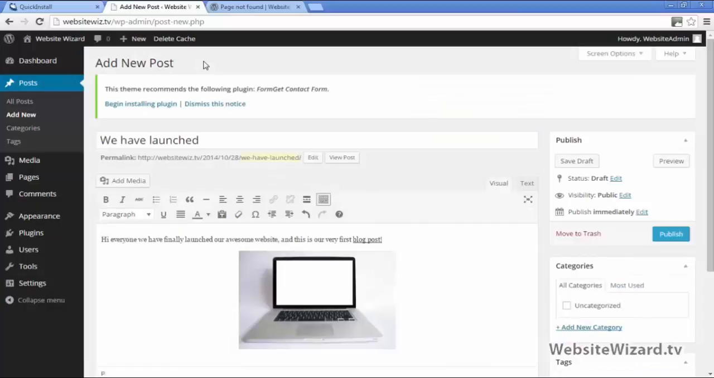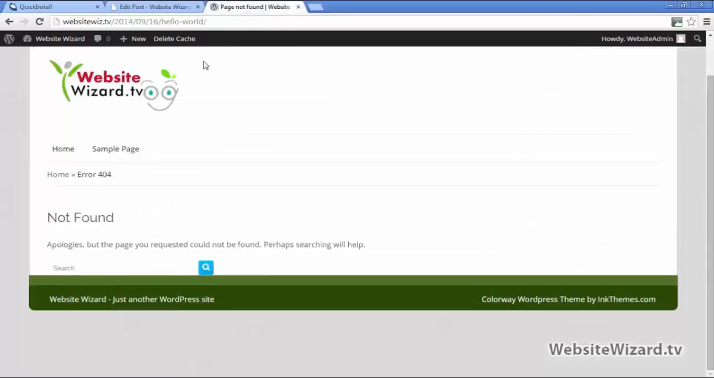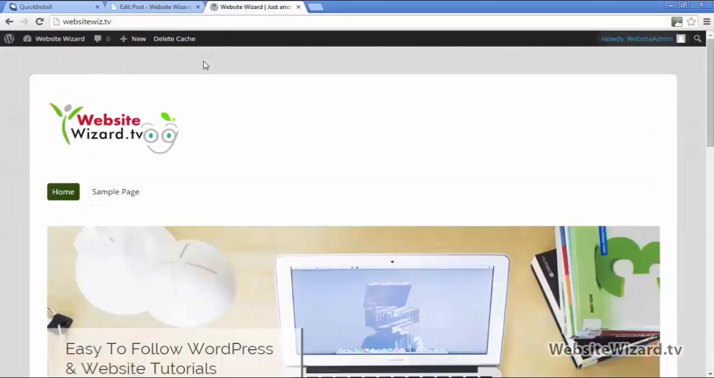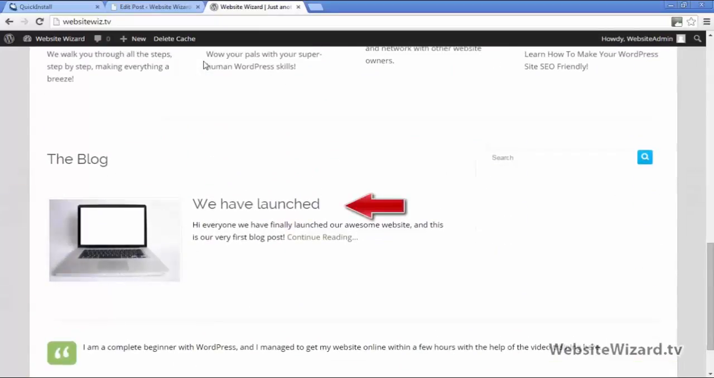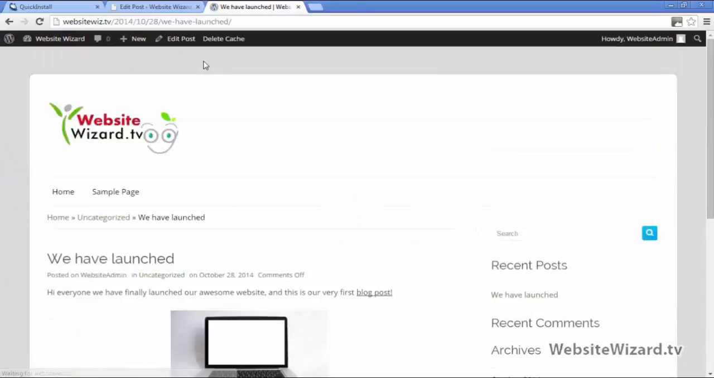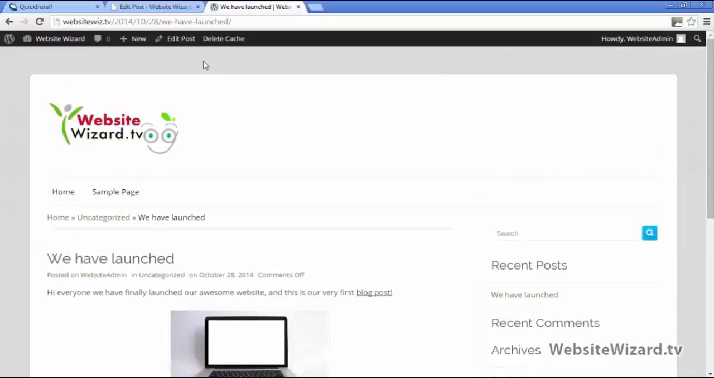So there we go. So here's our sample post here. So go ahead and click publish. So now if you head back to the website and go to the home page here, and then if you scroll down, you can see our first blog post right here. And if you click that, you'll be taken to the blog post itself. So here you go. So here's the blog post. So that's how you would have a blog on your website.